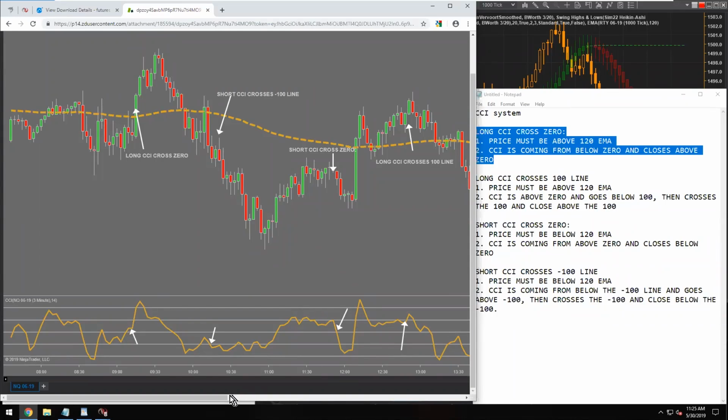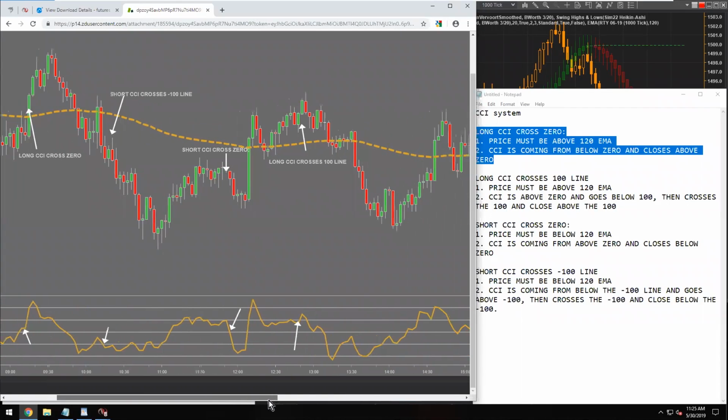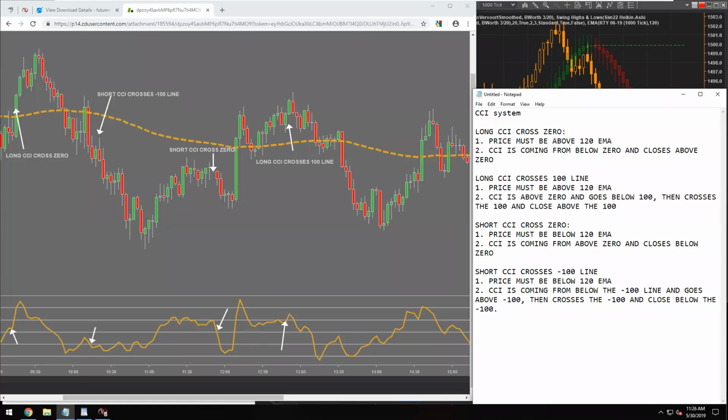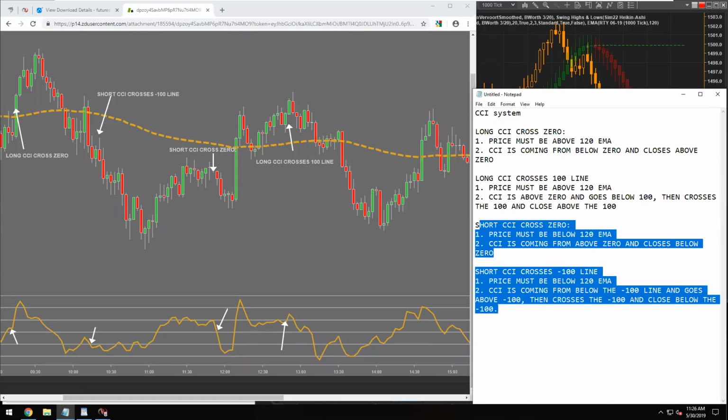And over here, the second type of long signal is, again, the close of the bar is above the EMA 120. Then the CCI crossed below 100, stayed above the 0 line, and then crossed above 100 again. And essentially it's just the opposite conditions for generating short signals.